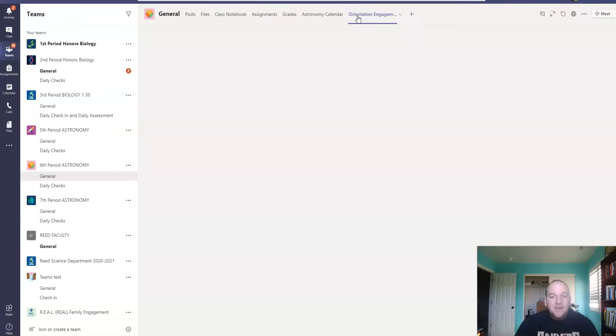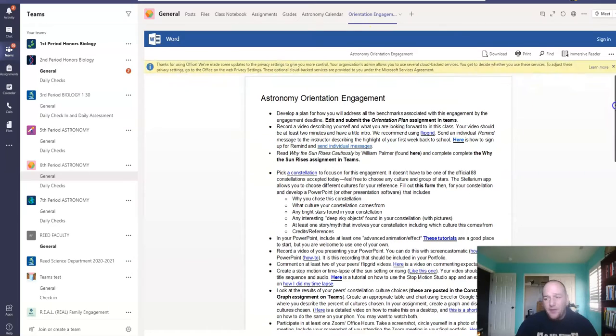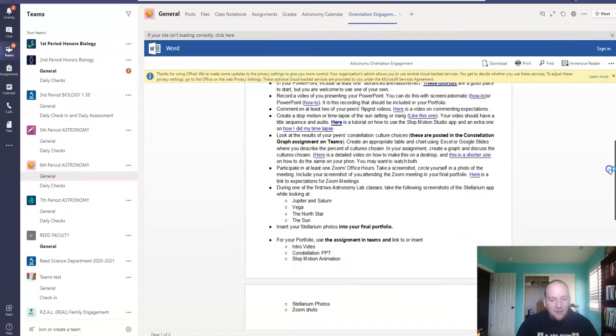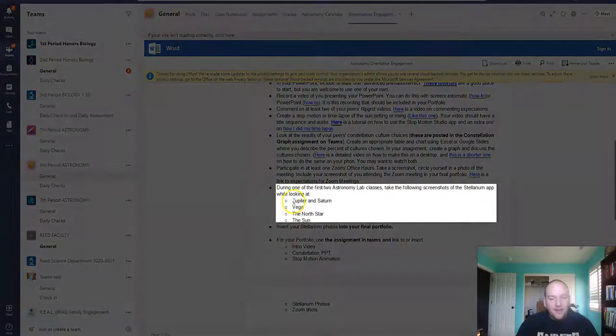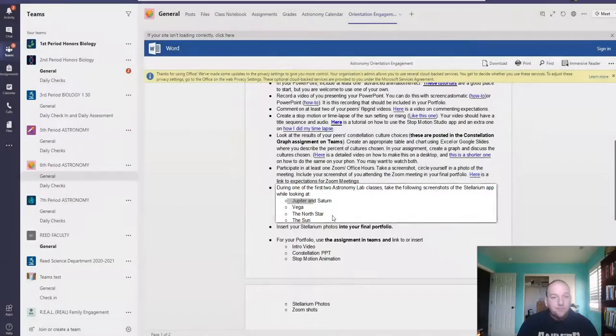Orientation engagement. If you click on this tab, again, it has a list of everything that you're expected to do. One of the things we really haven't mentioned much is using Stellarium to get these screenshots of Jupiter and Saturn, Vega, the North Star, and the Sun. Pretty easy to do using the Stellarium app. If you come to class on Wednesday, if you're confused, we'll explain it then and make sure the rest of you get those. Otherwise, that's something you can do on your own time.